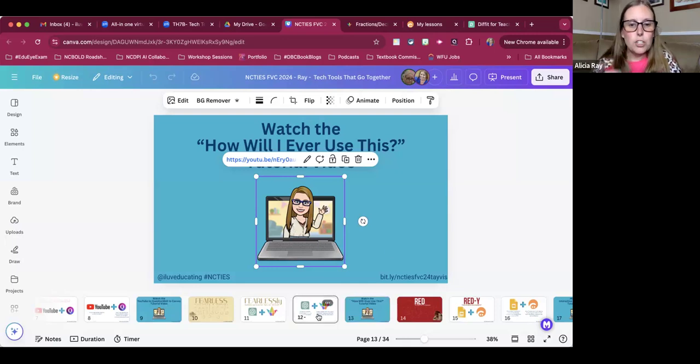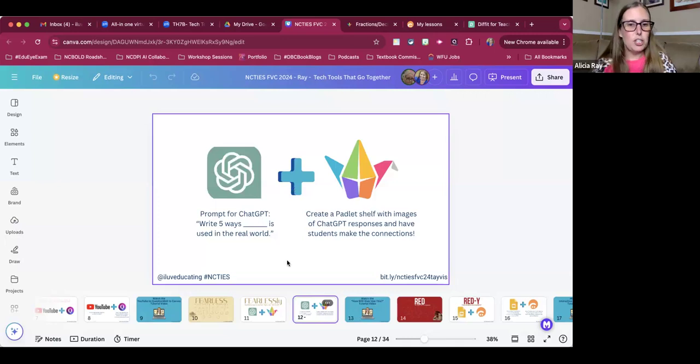But what you're going to do basically is in ChatGPT, you say, write 5 ways that blank is used in the real world, whatever it might be. Now, if a student comes and asks me, you know, Ms. Ray, how am I ever going to use decimals in the real world? Well, I've got a million answers, right? But if somebody comes and asks me, how am I ever going to use the derivatives in calculus in the real world? Well, buddy, you got me. I don't know. I couldn't tell you.